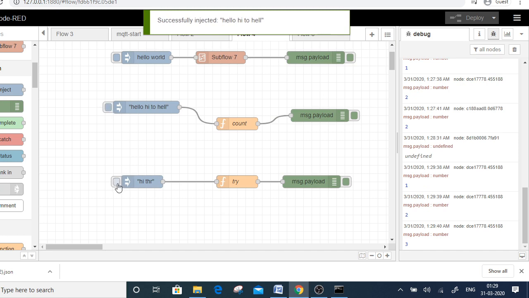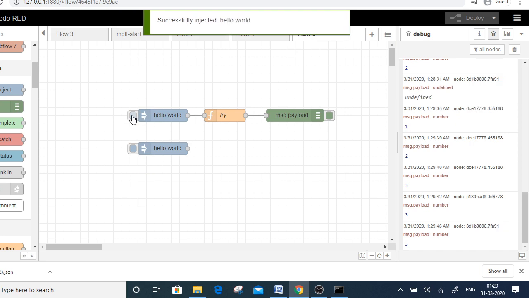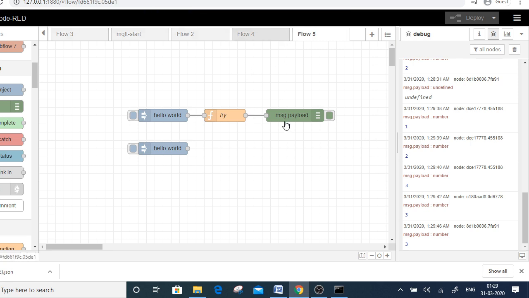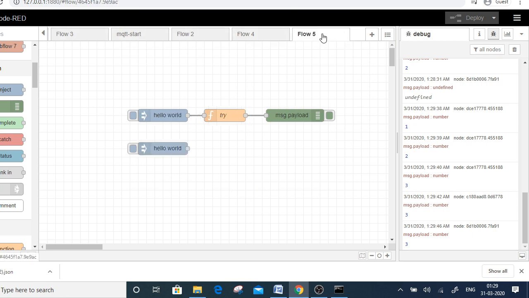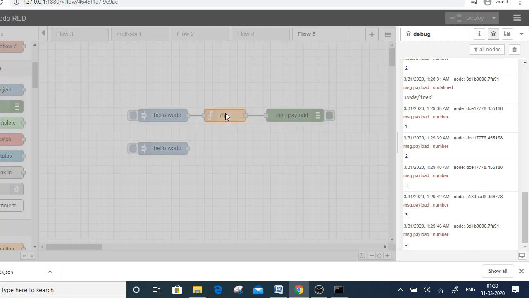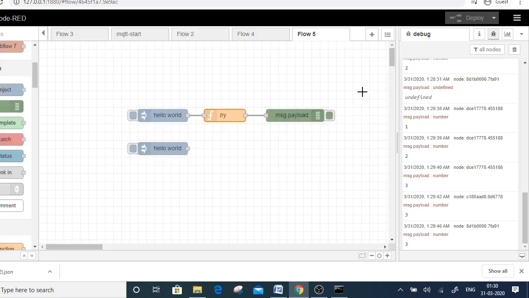Three times I've run it. The current value, and again from here when I run it, it will give me the current value, which was showing undefined before. So the context keyword for the same node, the flow keyword within the flow if you want to access the same variable, and the global keyword if you want to access it between flows. That is how we can access the variables using the keywords.